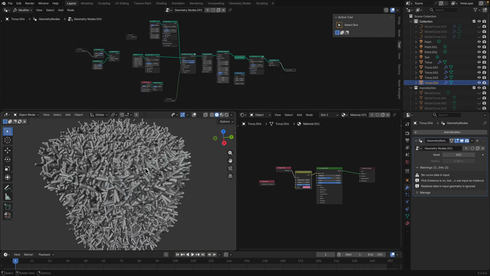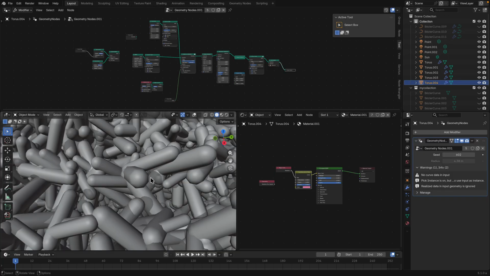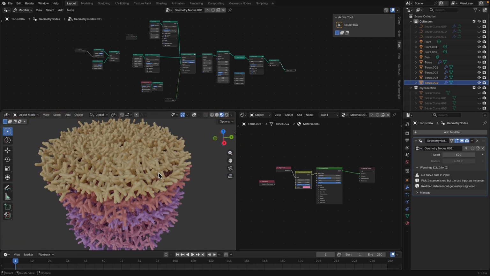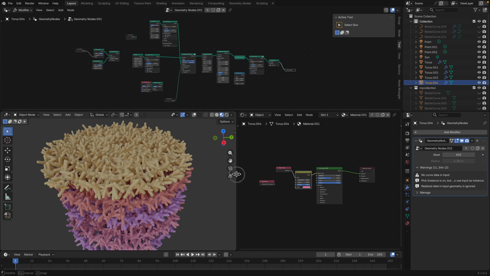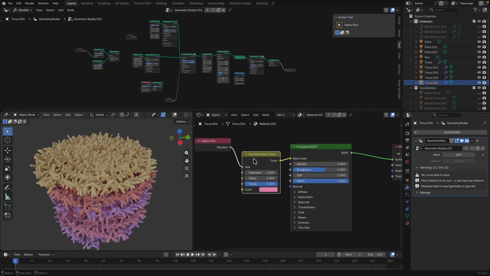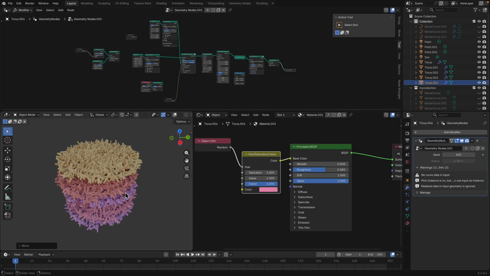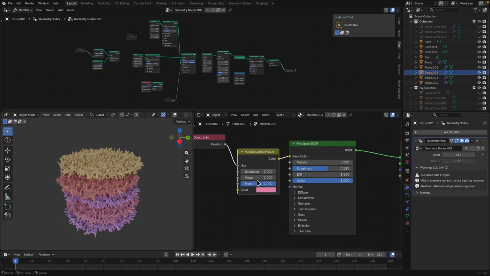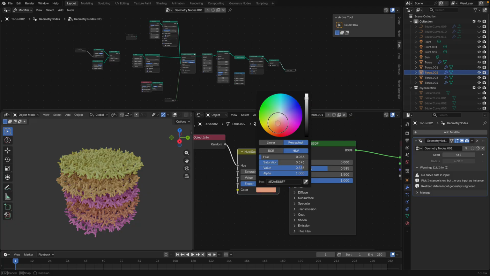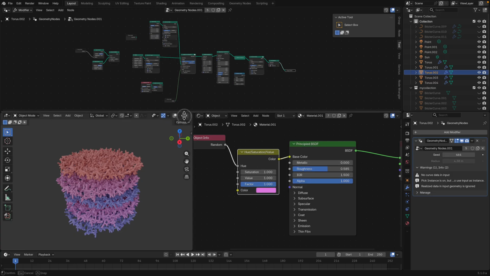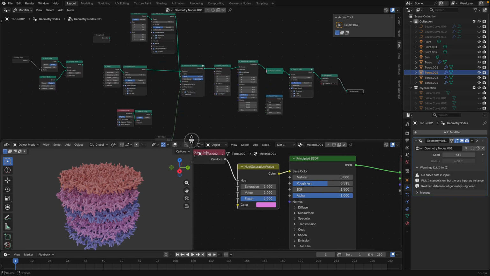Okay, the first one looks like Rangginang. Actually, inside is like capsules in different colors because I use this object info. So for each separate object, I have a different color. So this is cool. Actually, this kind of color is very cool for food. Anyhow, let's take a look.